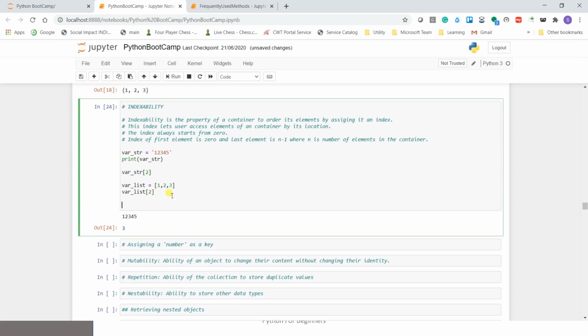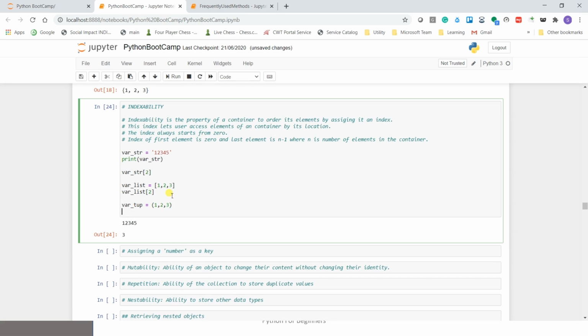As I said, dictionary will not support it, nor will set. The next data structure that will support indexability is tuple. And we know how to declare it using parentheses. So let's do it quickly. Variable var_tuple is equal to 1, 2, 3, and then var_tuple, and then index 2. So you get the same output 3, right?